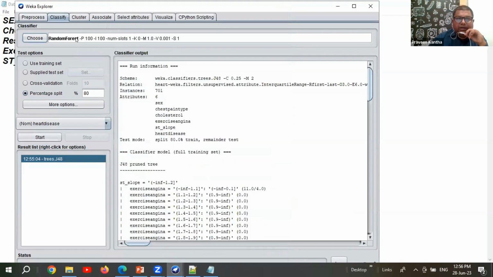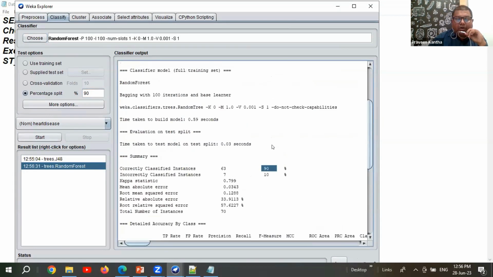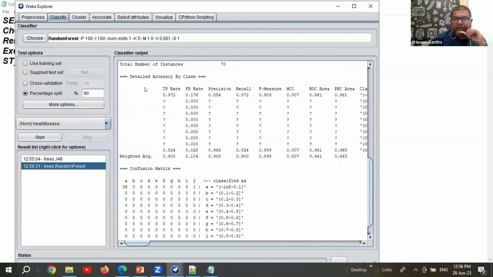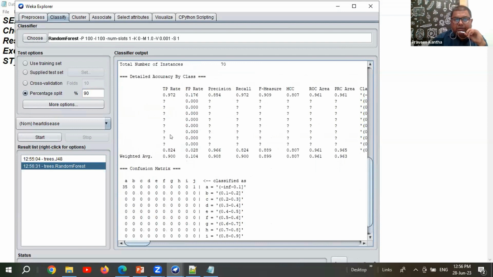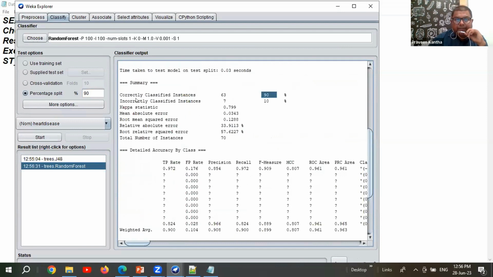Suppose you want to do the random forest with the default values, and classify the same data set, with 80% for training and 20% for testing. Just select random forest and then click on the Start button. It shows the results. The confusion matrix is automatically created, along with the weighted average, accuracy, and so on. Correctly classified instances are 90%, incorrectly classified 10%.